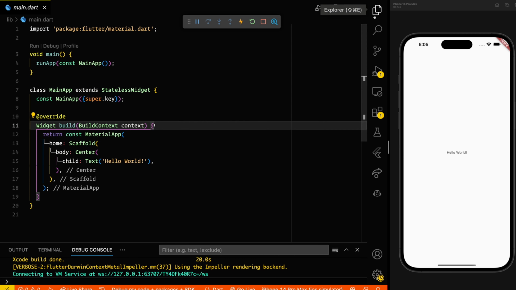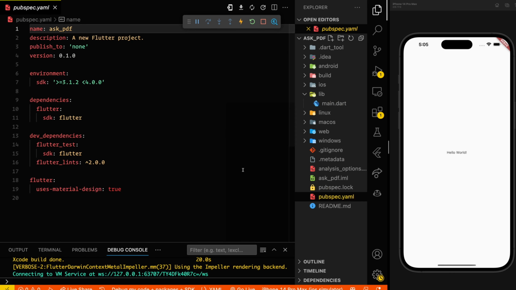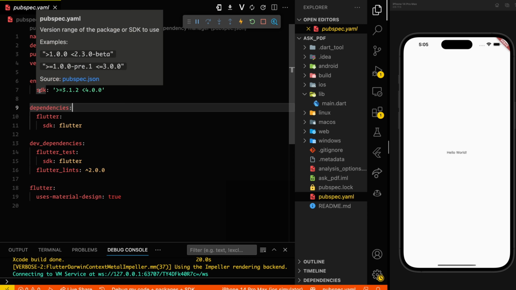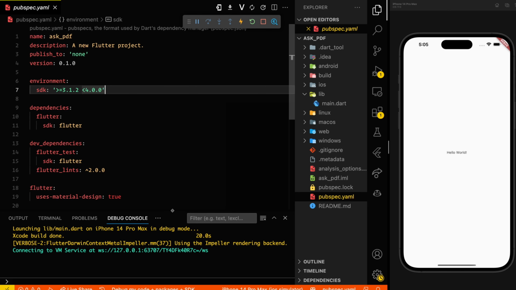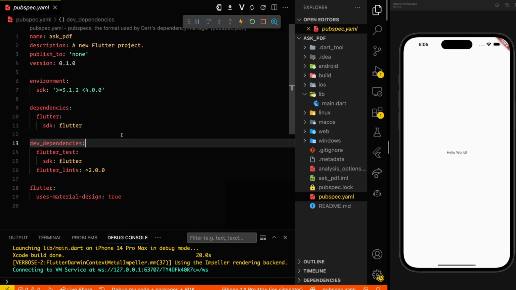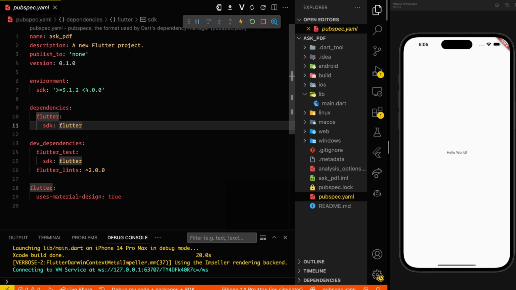And first, we're going to look at all the dependencies we need for this project. And you can see I'm using the SDK here and my Flutter version. You can see the Flutter version right here. No need to go into all those details.